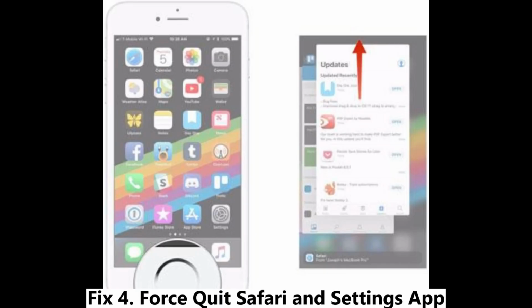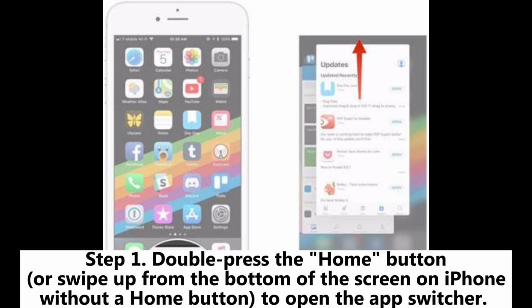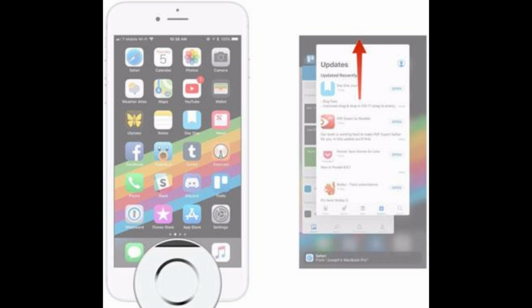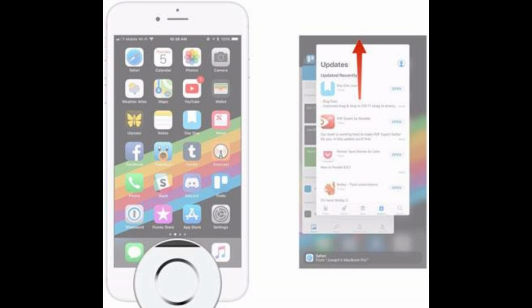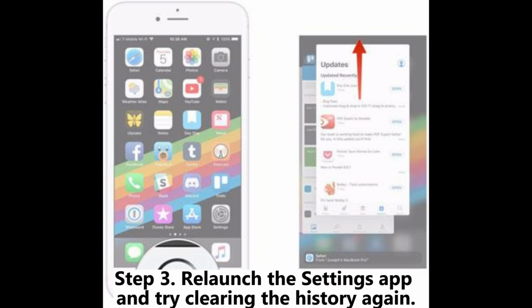Fix 4. Force quit Safari and Settings app. Step 1. Double press the home button or swipe up from the bottom of the screen on iPhone without a home button to open the app switcher. Step 2. Swipe up on the Safari and Settings app previews to close them. Step 3. Relaunch the Settings app and try clearing the history again.